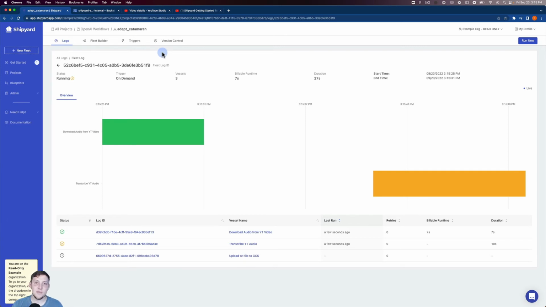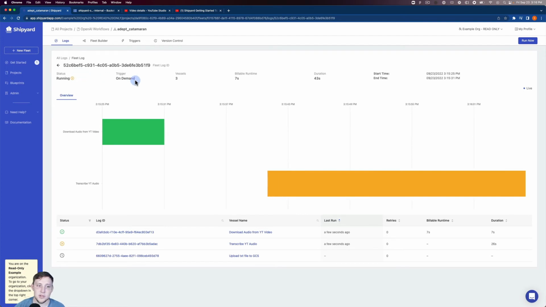So you can see whenever you kick off an on-demand run inside of Shipyard, it takes us over to the fleet log, where it gives us kind of a live view of what's happening inside of our fleet run. So you can see that we have some information on the top of the status, how it kicked off with the on-demand trigger there, how many vessels, and then the duration in the billable runtime, as well as when it started and when it's going to end when it gets there.